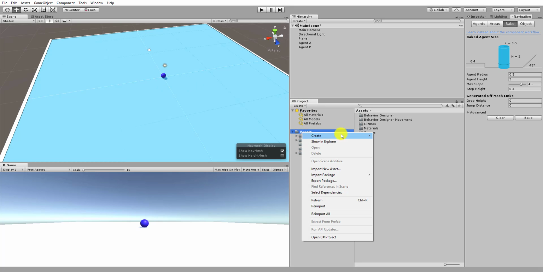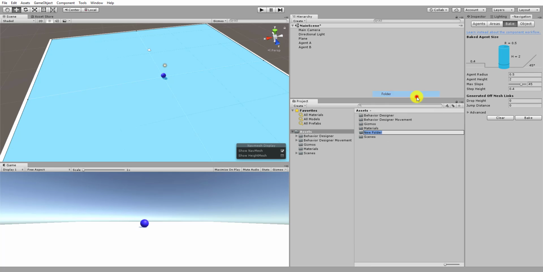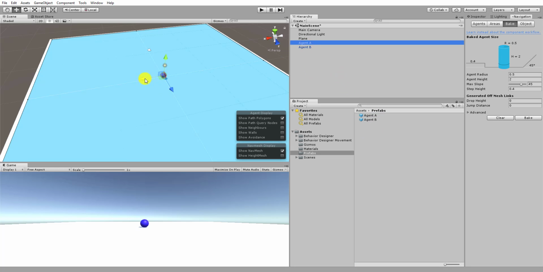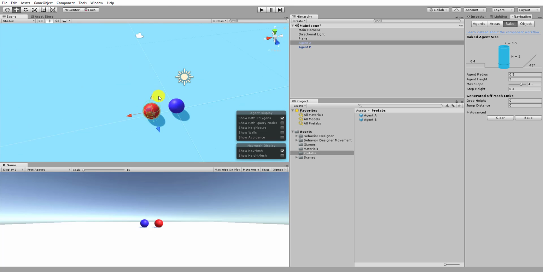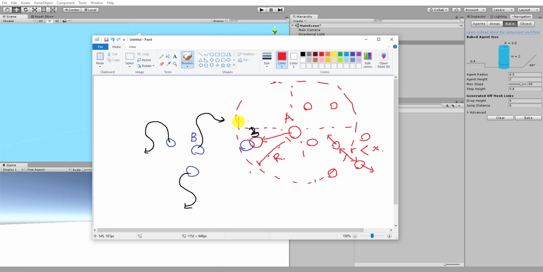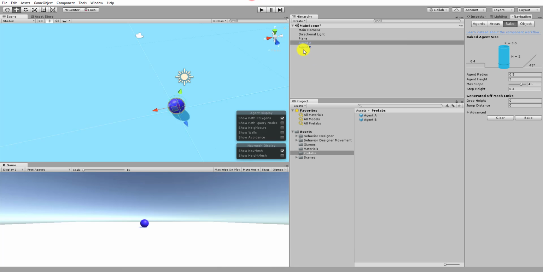Let's make those two into prefabs. So let's create a folder called prefabs and put Agent A and Agent B inside. And for Agent A, as I explained, I want to make a counter. So let's make a text mesh on top of this Agent A to have a counter.